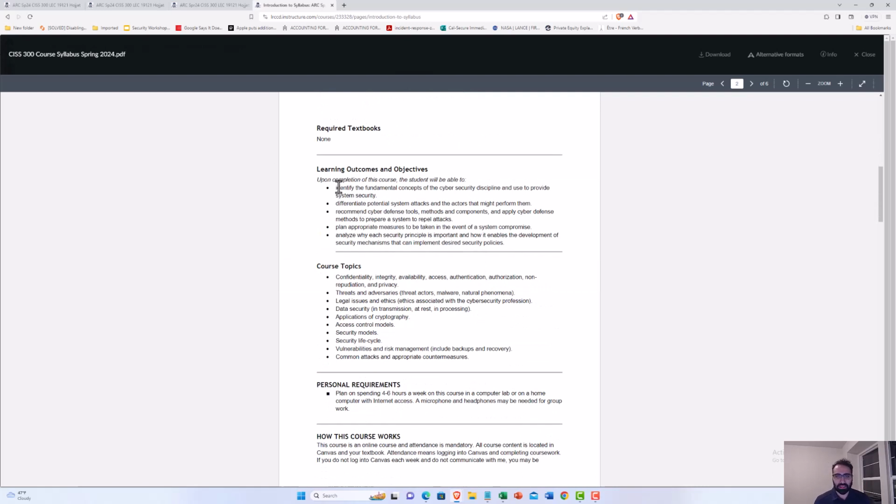Learning objectives: to identify the fundamental concepts of the cybersecurity discipline and use them to provide system security, differentiate potential system attacks, recommend cyber defense tools, methods, and components, plan appropriate measures to be taken in the event of system compromise, and analyze why security principles are important and how they enable the development of security mechanisms.